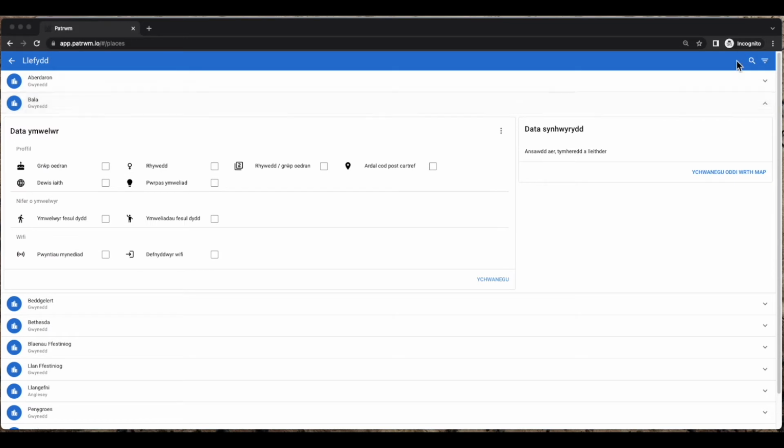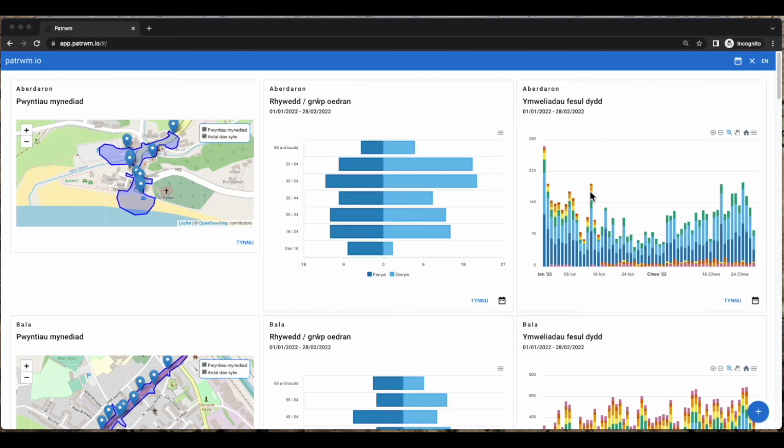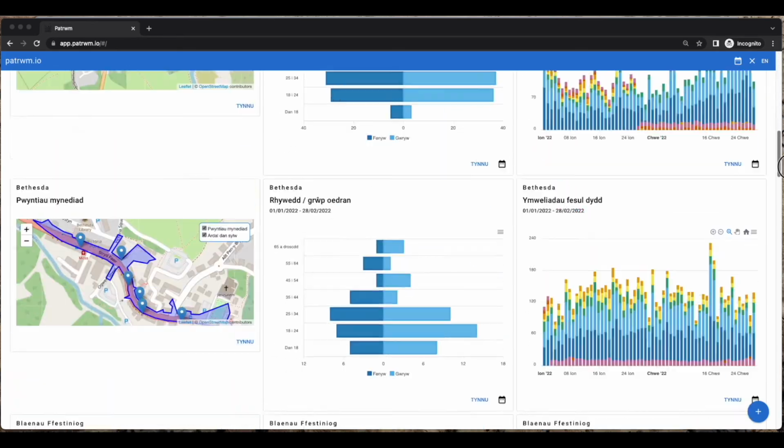Select a place from the list of places and you'll be presented with the different data cards that are available for that place. Check the cards that you want to see from that place and select Add. The new cards will appear at the bottom of the page. Notice that as you move across a chart or a map, that Patrwm will display the data for that element on the screen.